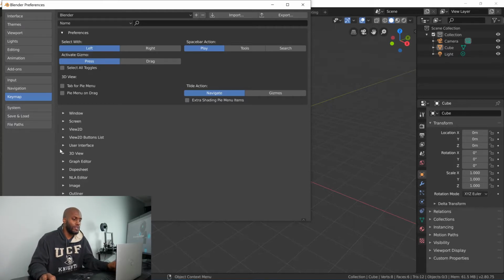So I was able to use the QWERTY shortcuts where I can rotate and do all the stuff just like Maya, and that allowed me to adopt Blender a little bit earlier than the 2.8 version.